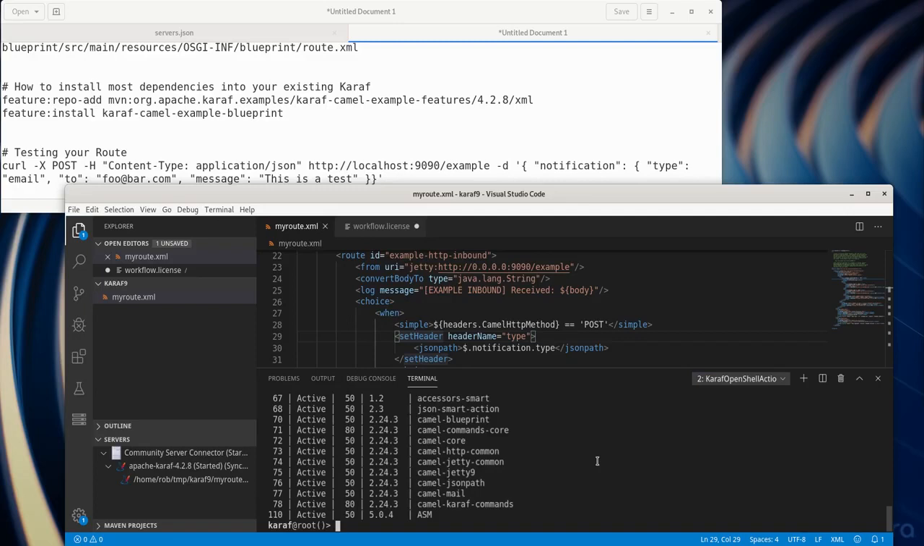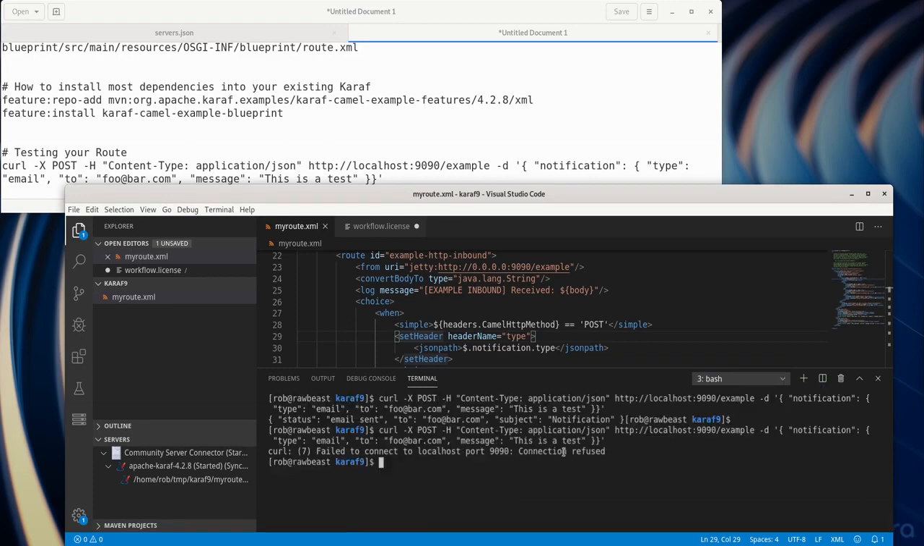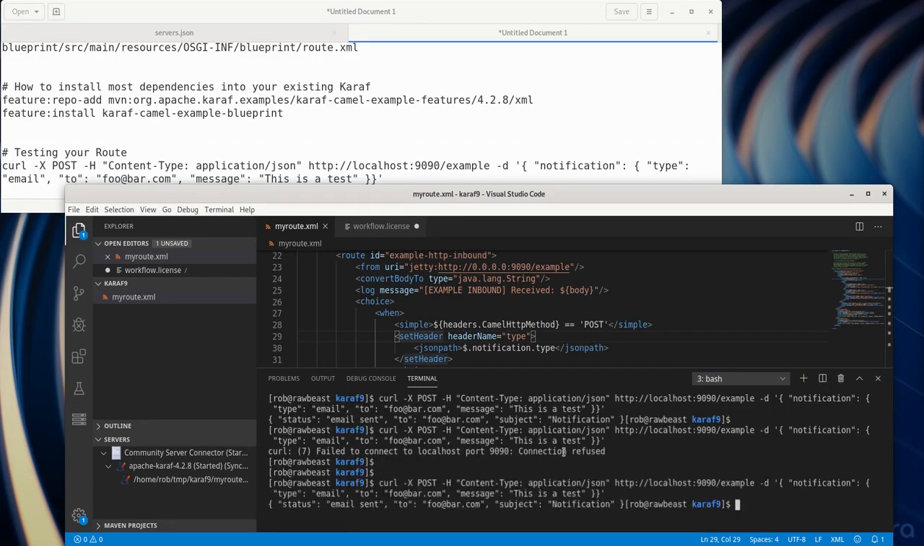So if we come back here to our Karaf shell and do a bundle list, we'll see that my route has been added. Well, okay, it's been added. Is that enough? Let's go back to the bash shell and run that command one more time, and we do get a response. The response says email sent to foo@bar with the subject line.